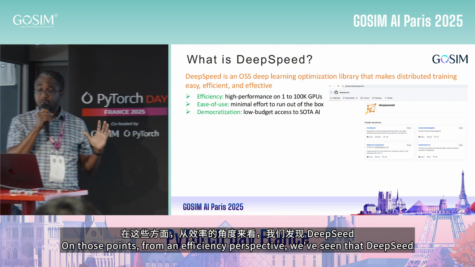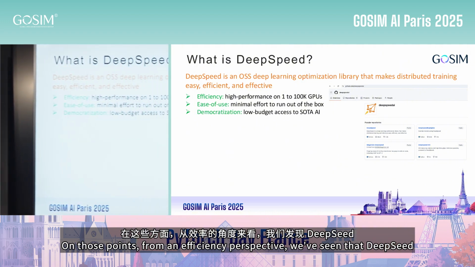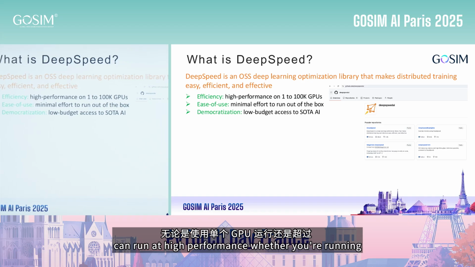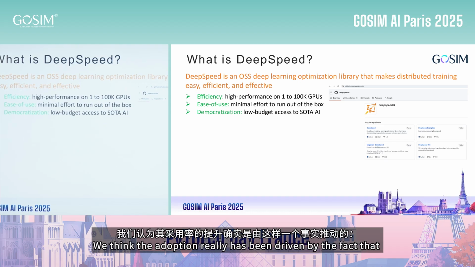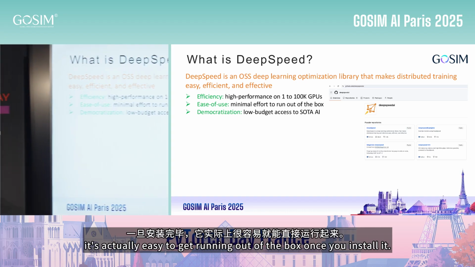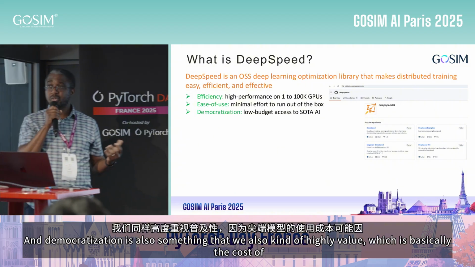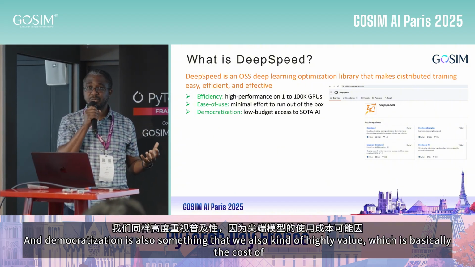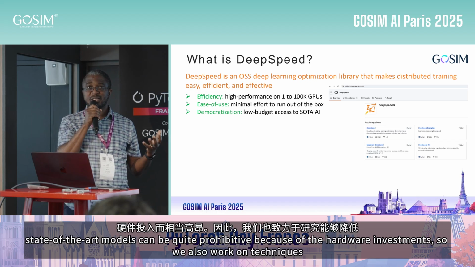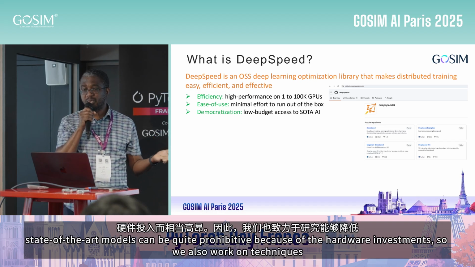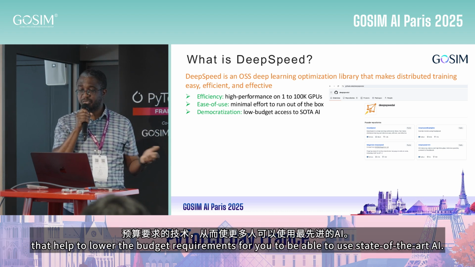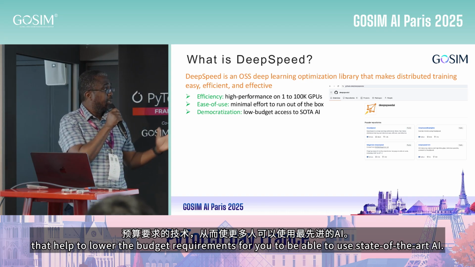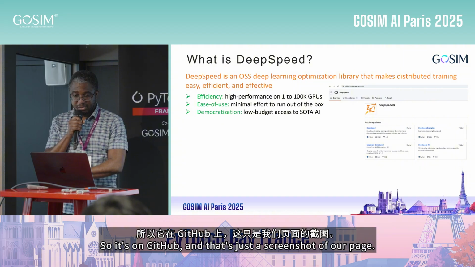On those points, from an efficiency perspective, we've seen that DeepSpeed can run with high performance, whether you're running a single GPU or over 100,000 GPUs. We think the adoption really has been driven by the fact that it's easy to get running out of the box once you install it. Democratization was also something that we highly value, which is basically that sometimes the cost of state-of-the-art models can be quite prohibitive because of the hardware investment. So we also work on techniques that help to lower the budget requirements for you to be able to use state-of-the-art AI. It's on GitHub, and that's just a screenshot of our page.